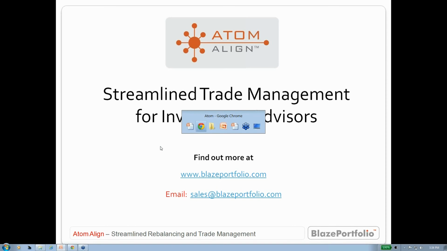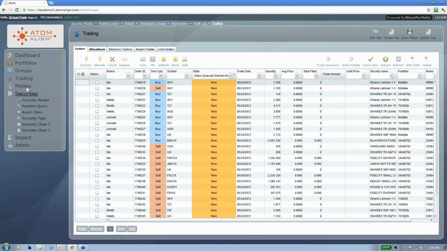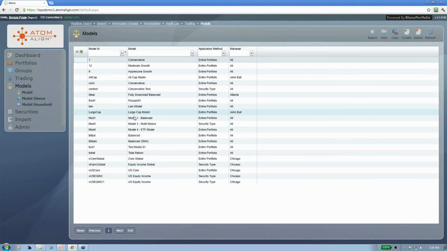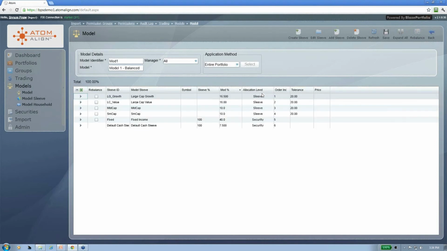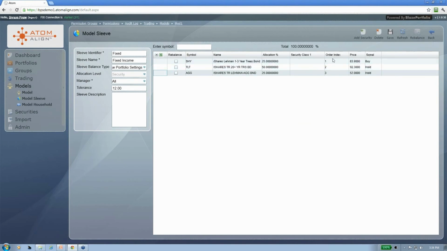So to answer your first question, yes, you can definitely change the order of your models and how that's displayed. It's actually quite easy to adjust. There's this order index column, which lets you sort that in a specific way. And you can also sort the individual securities within the sleeves using that same order index field.